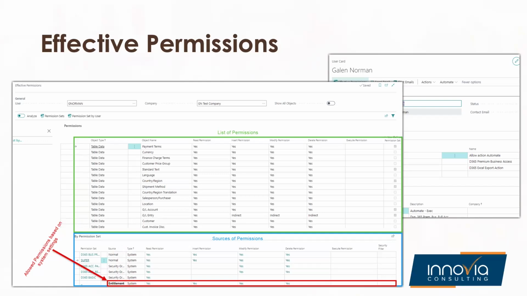We had a client, Don and I worked with, that one of the heaviest users of the system had literally 0 permissions assigned on her user card. Everything was in a security group.